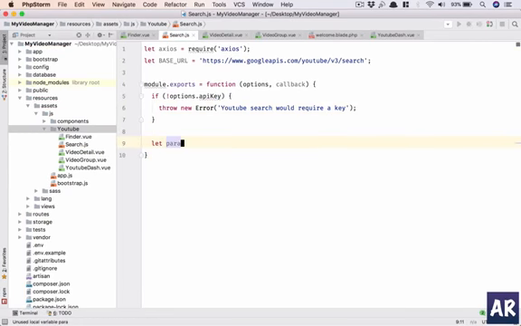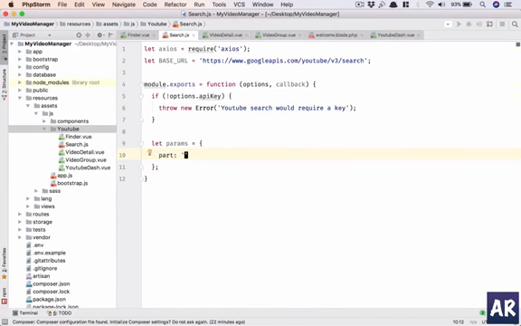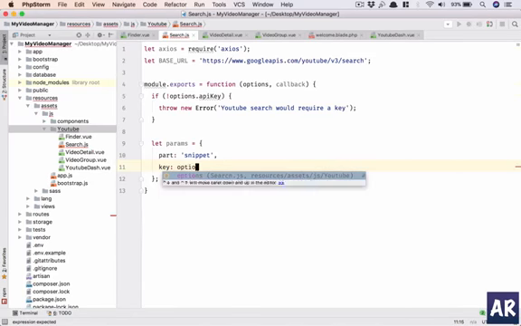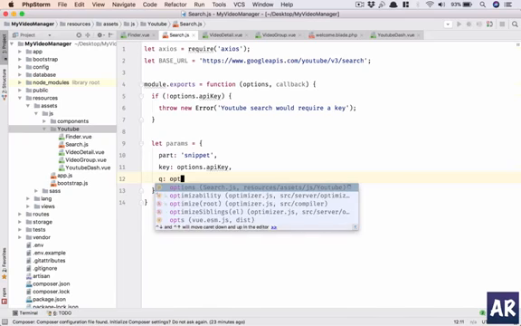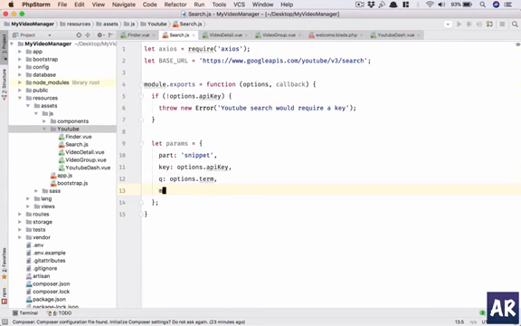Now let's have a params object. So what are the different parameters? As we have already discussed, there will be part, snippet. Okay, these are the parameters. So I'll need part, which will be snippet, then key, which will be options dot we are checking for API key. Okay, that's done. Then q will be, let's say, options dot term, and then we'll have max results.